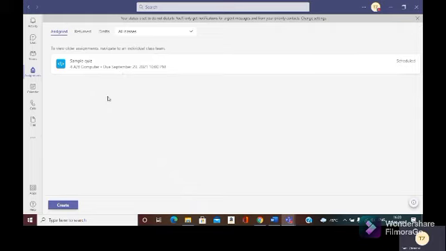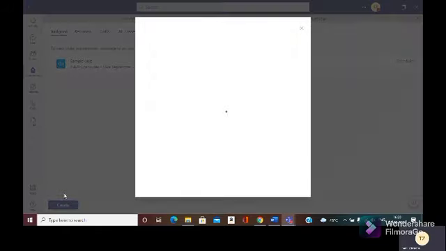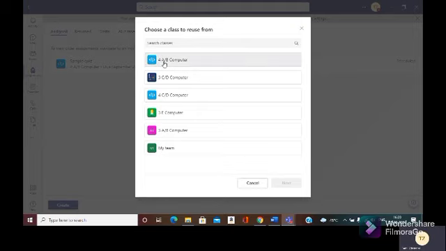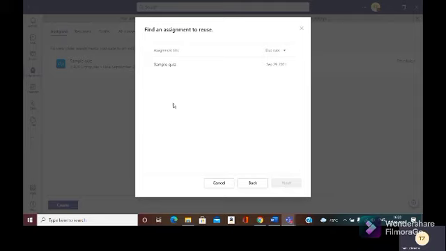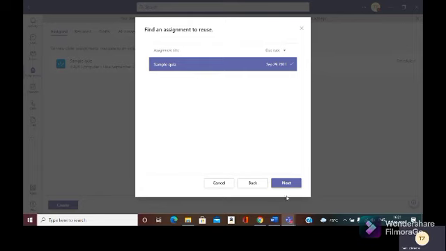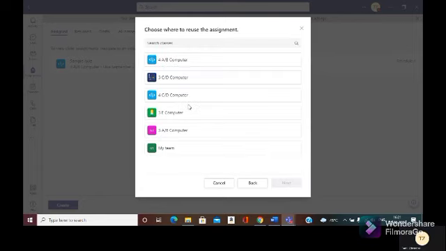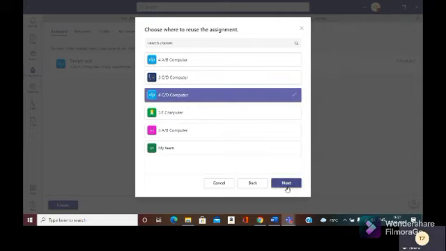So what we can do then, click on the create button once again and click on from existing, and you have to select the quiz from which class. We have already created the quiz for 4th A and B. So I'm selecting 4th A and B and I click next. You can see the quiz assigned for 4th A and B. So I select this quiz and then click next and I'm selecting 4th C and D. So that same quiz will be assigned to 4th C and D. Click here, click next.